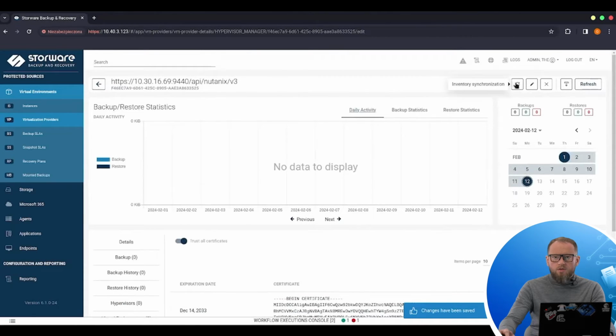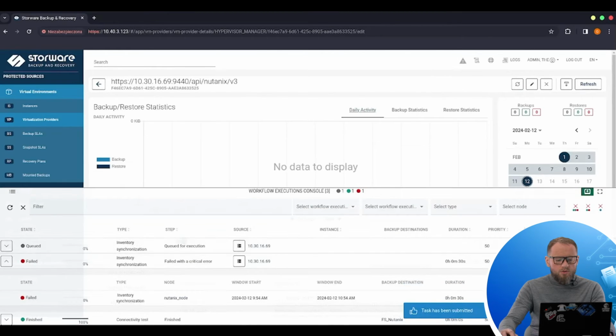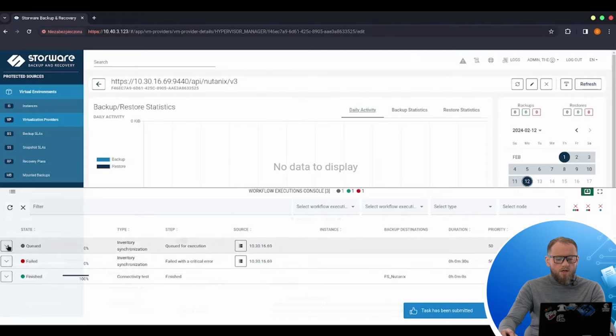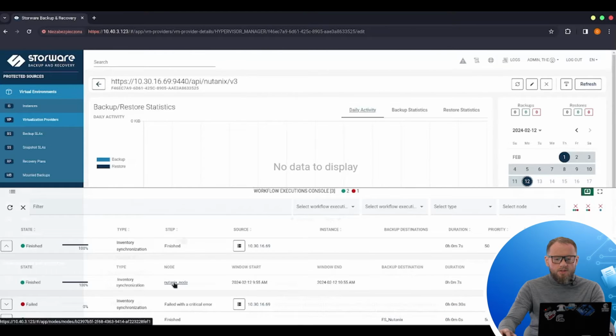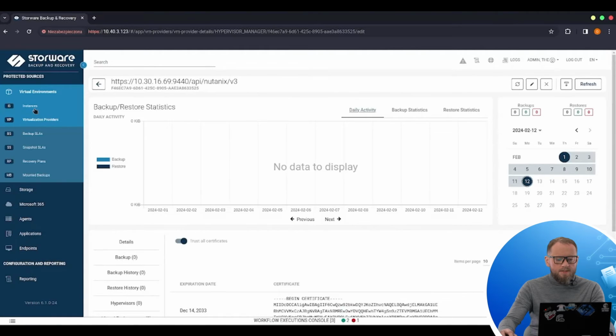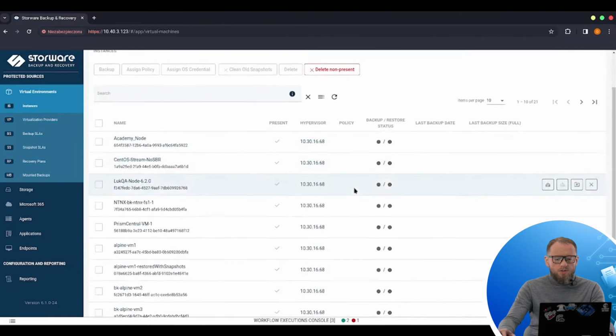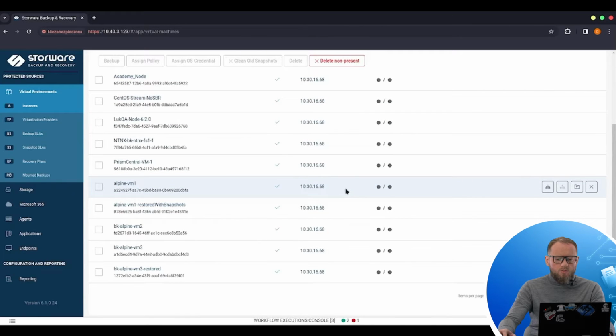And now I can run my inventory synchronization once again. If I go to the workflow execution console, a new task will appear once again, and in a minute we will see that this synchronization should succeed. As you can see, this time the inventory synchronization task is completed with success. So I can go to the instances. Here I will see all virtual machines that reside on my Nutanix hypervisor.